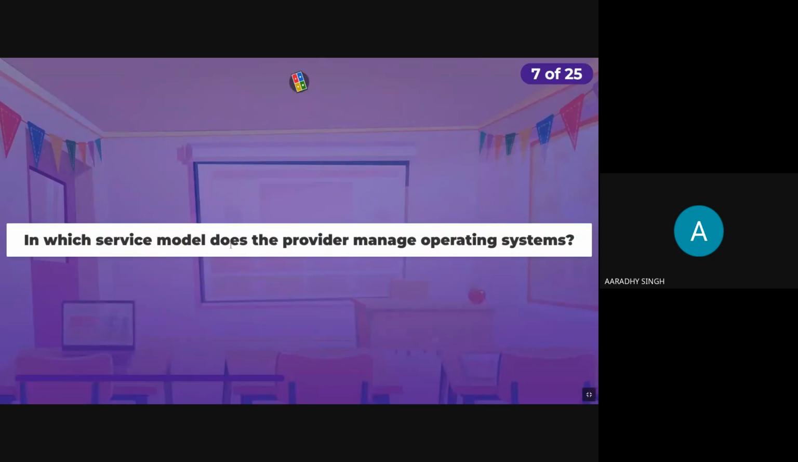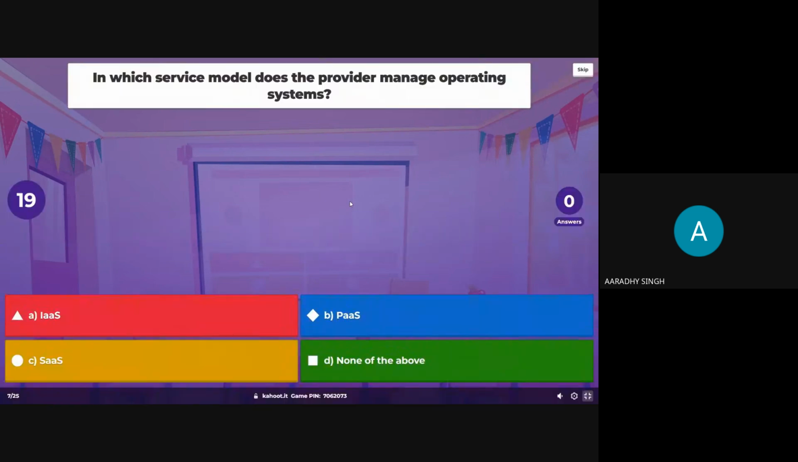In which service model does the provider manage the operating system? So guys, in which case will the service provider manage the operating system? In IaaS services, PaaS services, SaaS services, or none of the above? Where the operating system will be managed by the service provider.